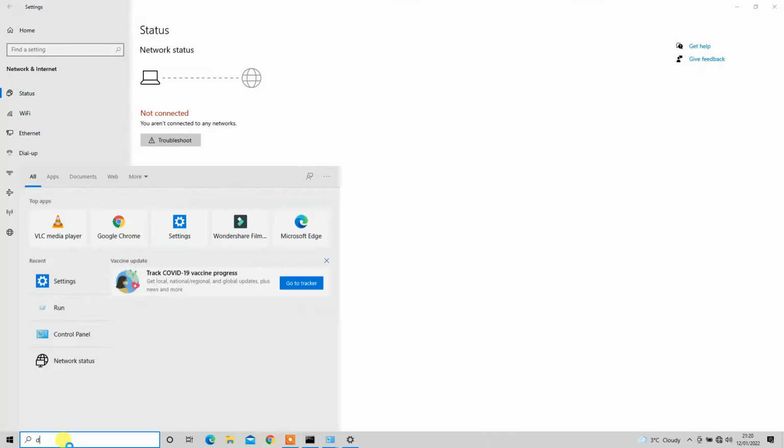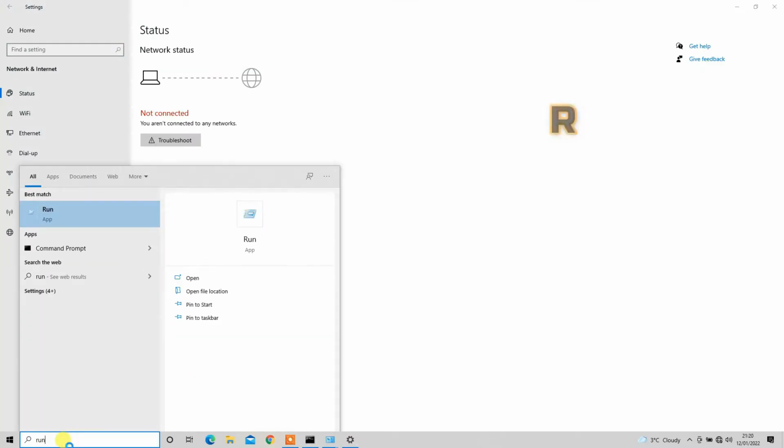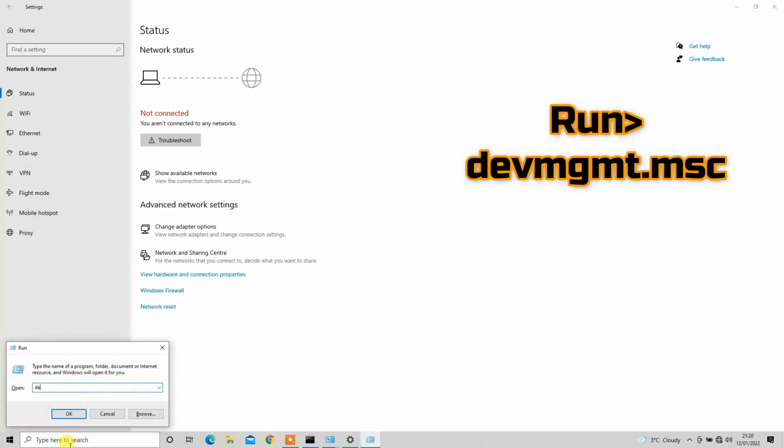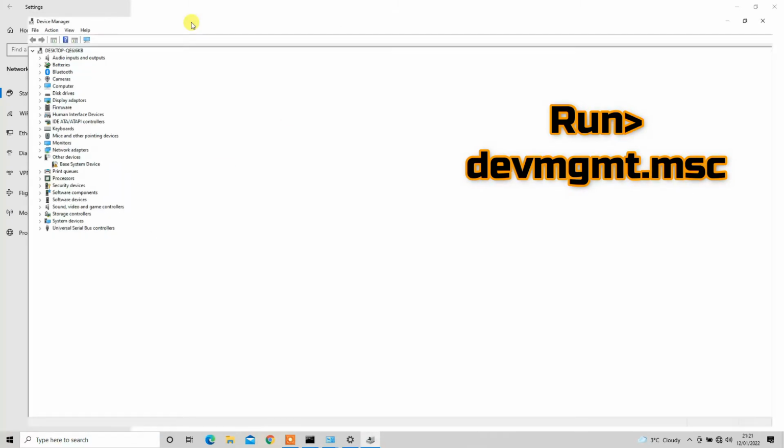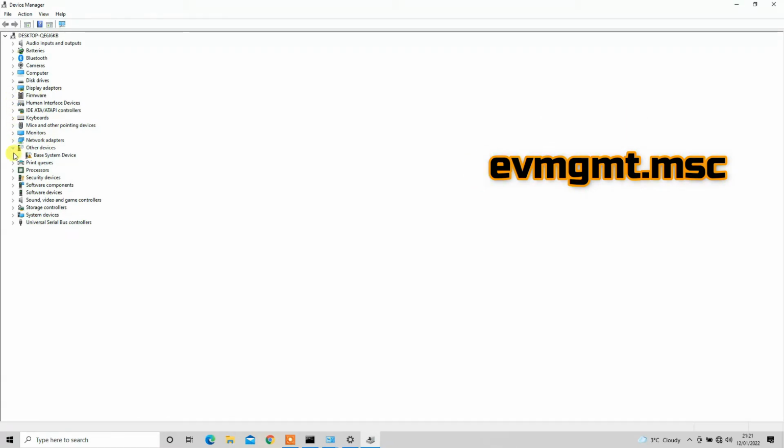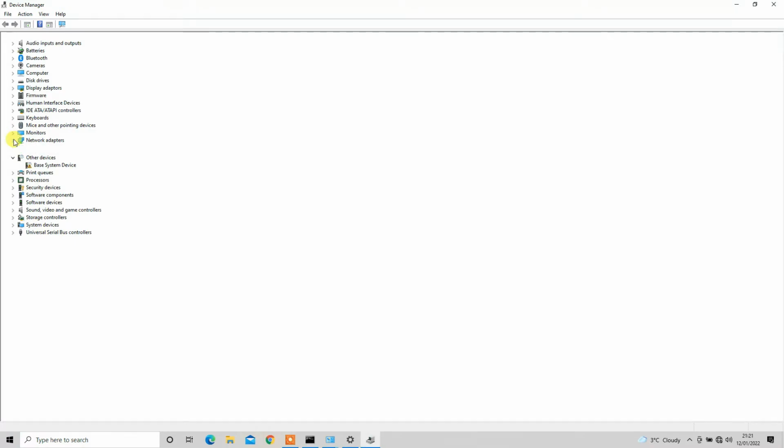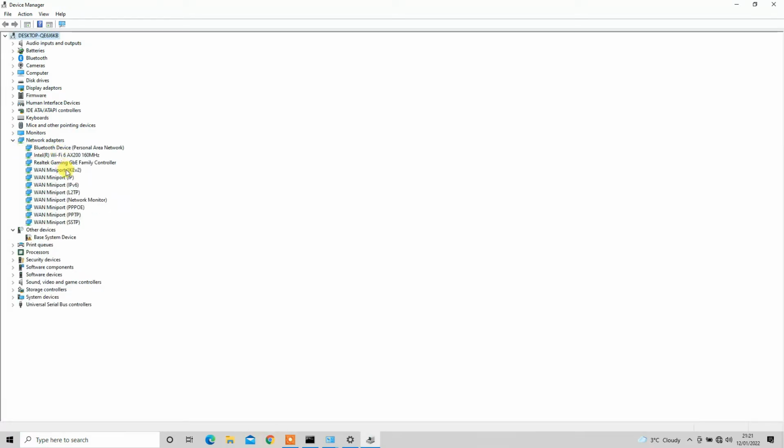But if you still get a no connection problem, then you can move on towards the next step, which is to type in Run and then type devmgmt.msc, which is device management, and then click enter. So you will be in the Device Manager section. From here you have to look for the Network adapters. So here we have the network adapter section. One option you can see on the list is the Wi-Fi adapter. Make sure that your Wi-Fi adapter is available.